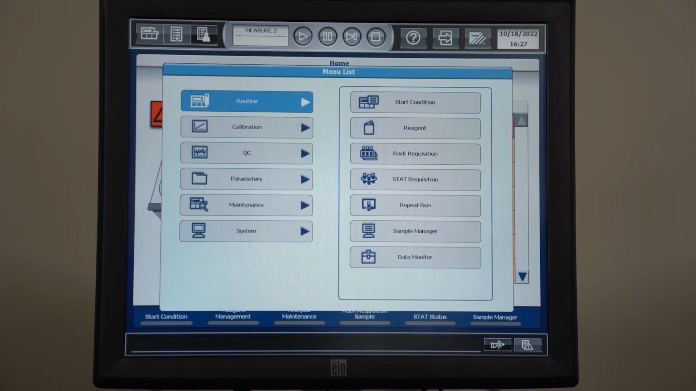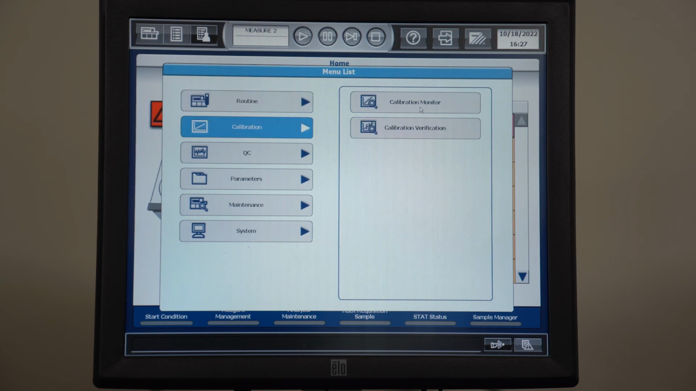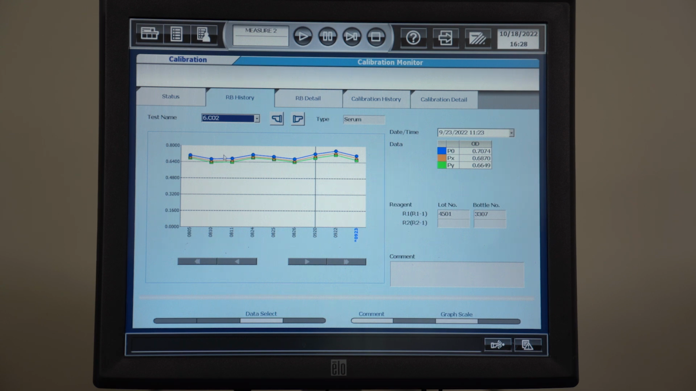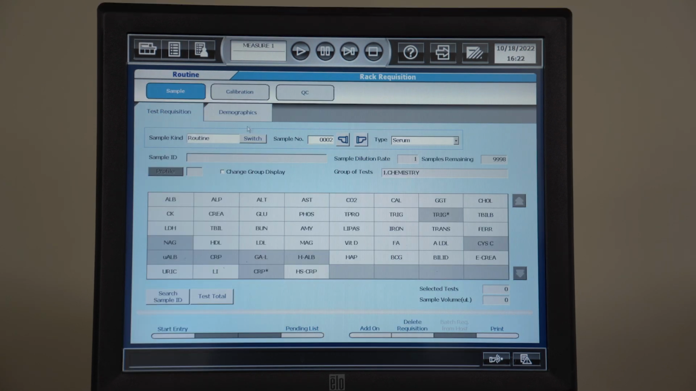And then let's go back to the menu list. Let's go to calibration. And you can look at calibration monitor if you want to see the status of the calibration. So here's a history of our calibration points that were done in the past. You can see that there's a nice little audit trail of all the CO2 points that were done beforehand. So now we can run a sample.